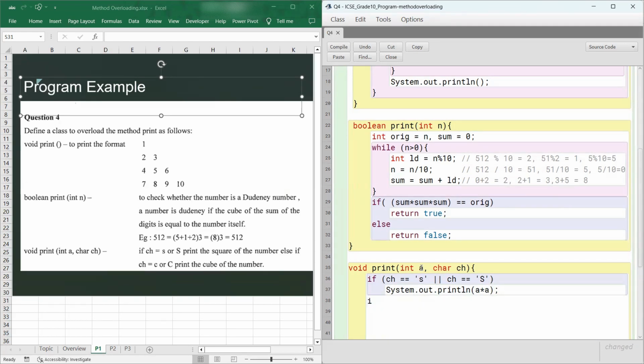The other thing is, we can write else if, but make sure that you check, it has to be c. So we have to check again if ch is equal to a small c or ch equals a capital C. Then we have to print the cube of the number, system.out.println, and we will print a multiplied 3 times, which is the cube. And that completes the third method.